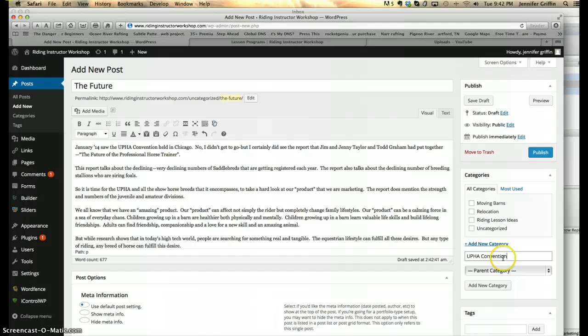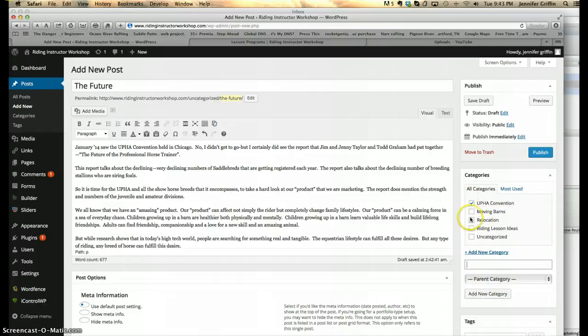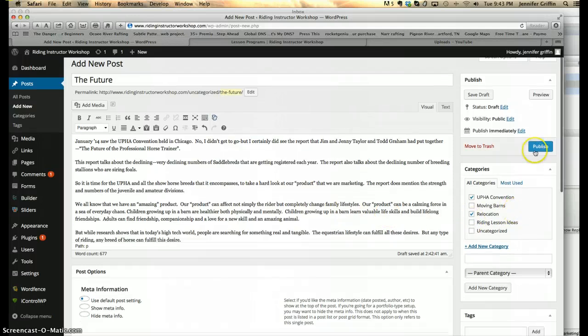So that helps with SEO. You want to make sure you categorize each post. So we're going to add that new category. And then I'm going to go ahead and put relocation, because I think this talks about when she relocated to the new barn. And then we're going to hit publish.